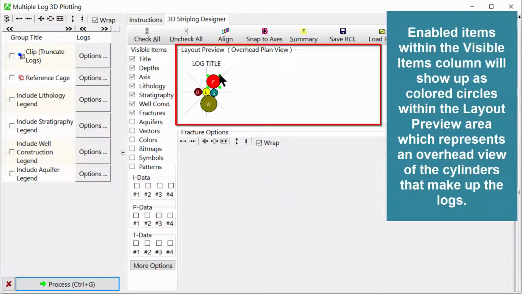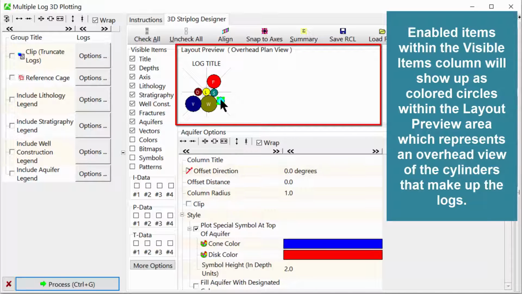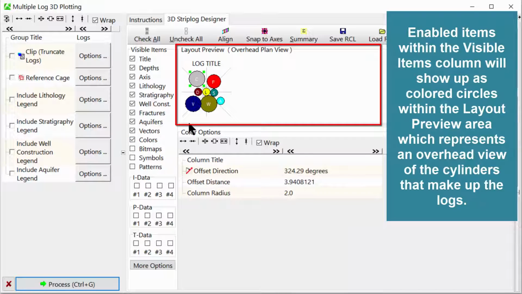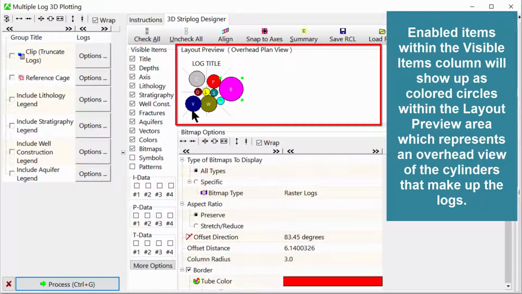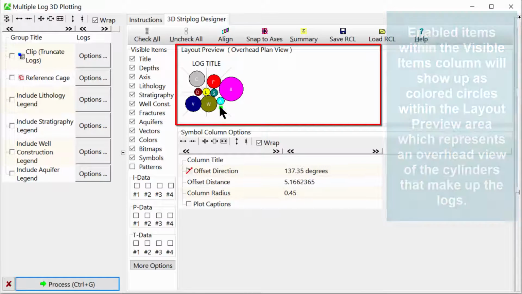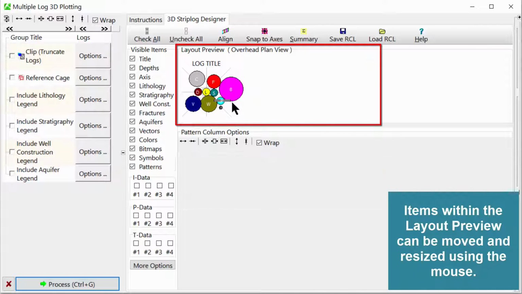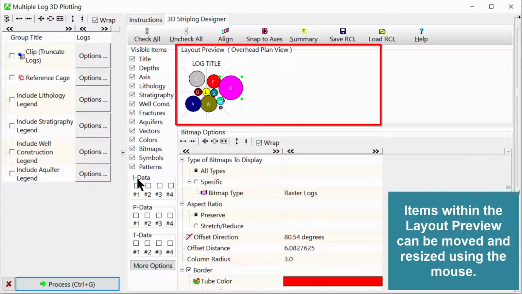Enabled items within the Visible Items column will show up as colored circles within the layout preview area, which represents an overhead view of the cylinders that make up the logs. Items within the layout preview can be moved and resized using the mouse.